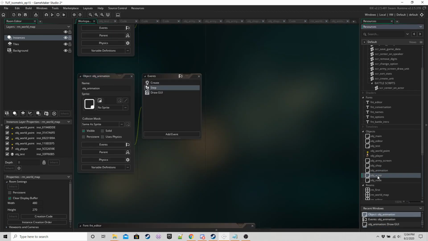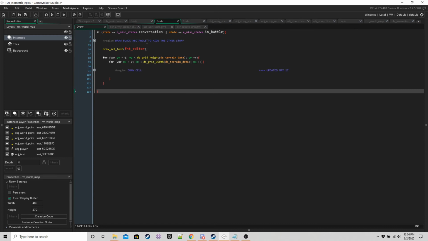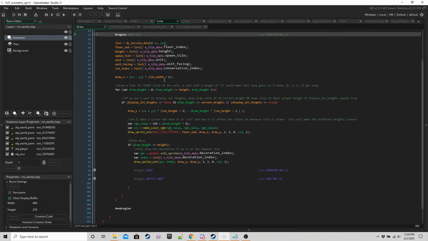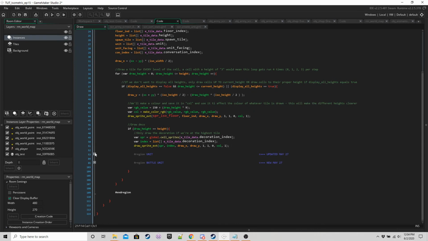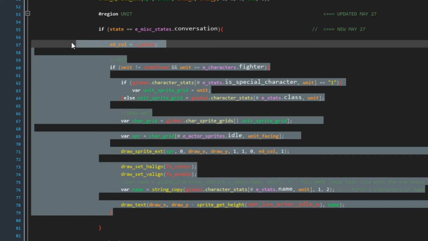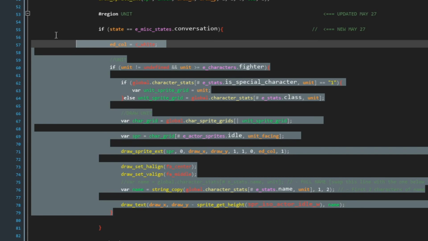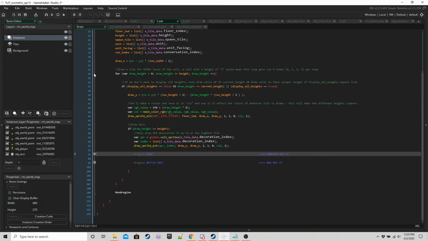Okay, so now we can go into the draw event of OBJ test. So inside draw cell, we've got a small change in the unit region. So this code here, we just want to make sure the state is inside conversation to run this code, because we're going to be drawing the units a different way.